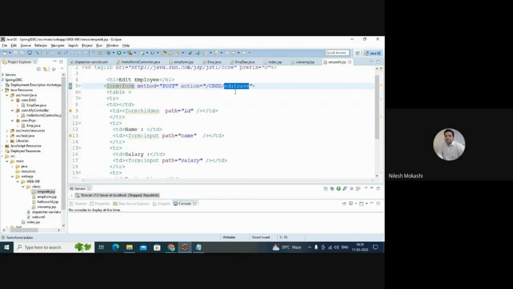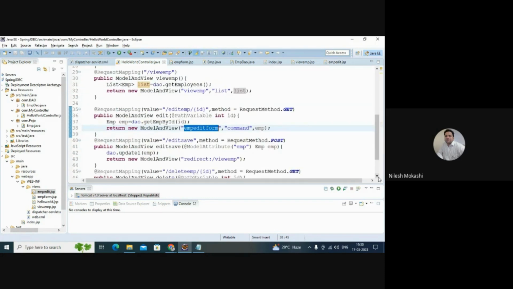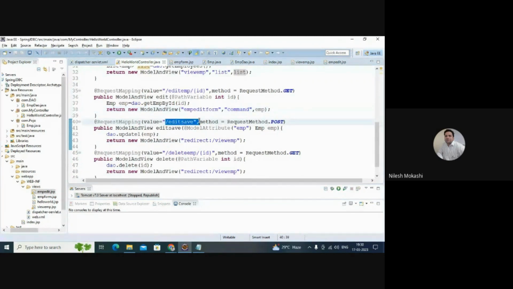Where will you find this edit save? You will find it in the controller. So it will go to the controller and find it here. You can see here is edit save. So now the string is matched. Now what will it do? It will update the record. It will call only the update method, and it will update the data of employees.